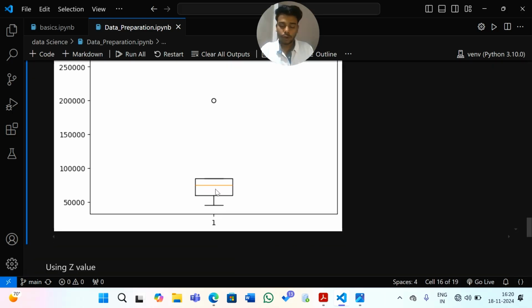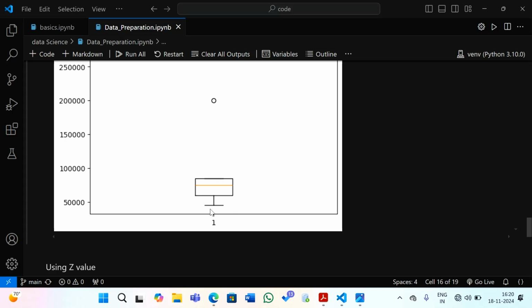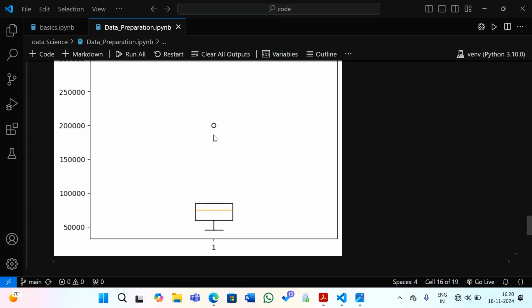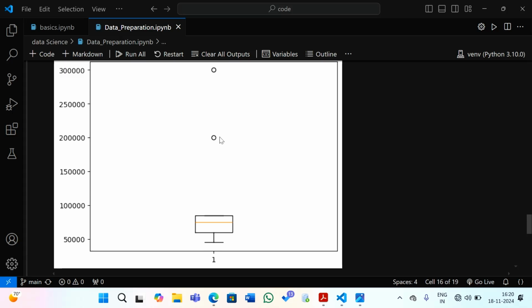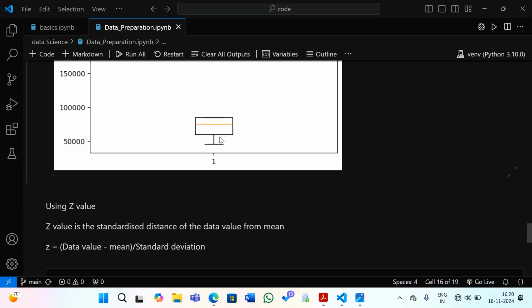And in a box plot, this value is the minimum, this is the lower quartile, and this is the upper quartile. And a max is also there. Above the max line, everything is an outlier. These two are outliers in this particular box plot.